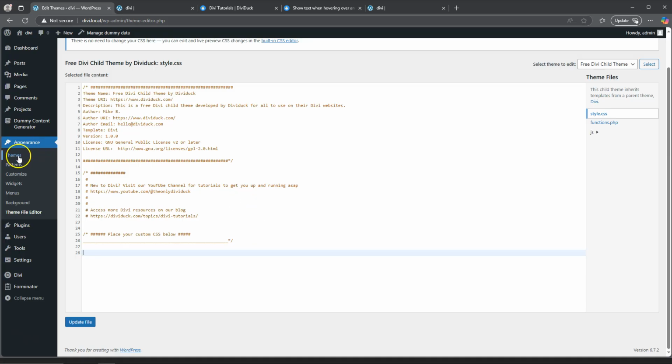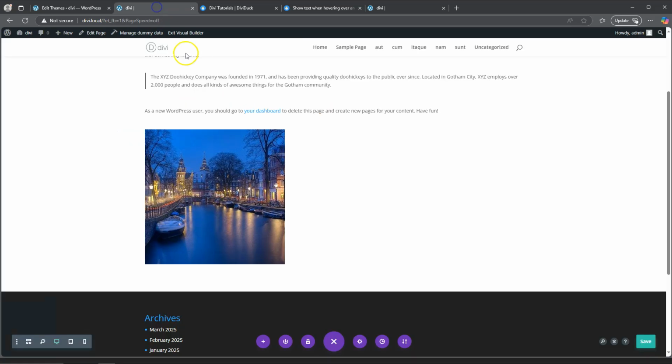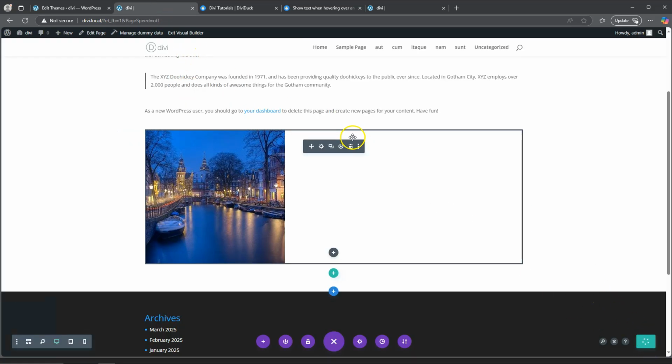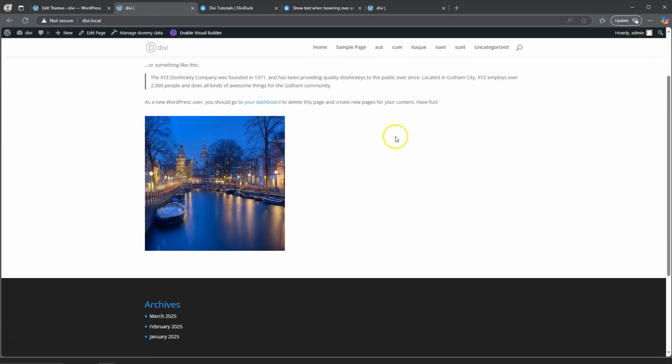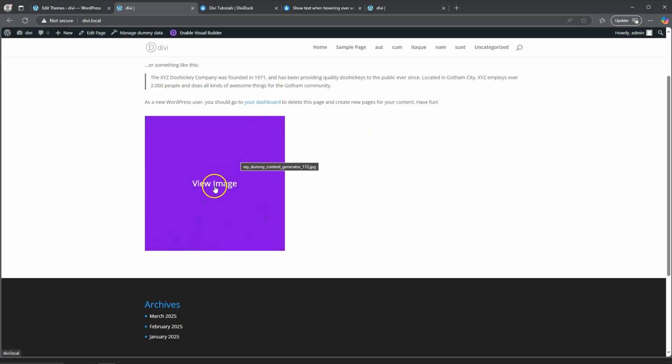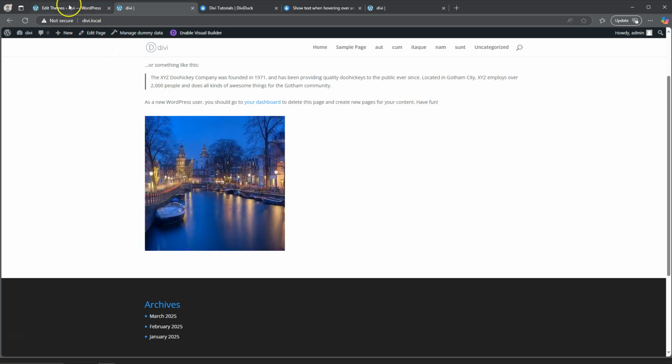All right, so once that is done and all that has been put in, let's jump back into here. I think we did save it, right? Yeah. All right, so then let's exit Visual Builder and, crossing fingers, let's see if it works. There we go. It says view image. So what if I want to change this and I don't want to say view image? What if I want to put in my own message? That can easily be done.